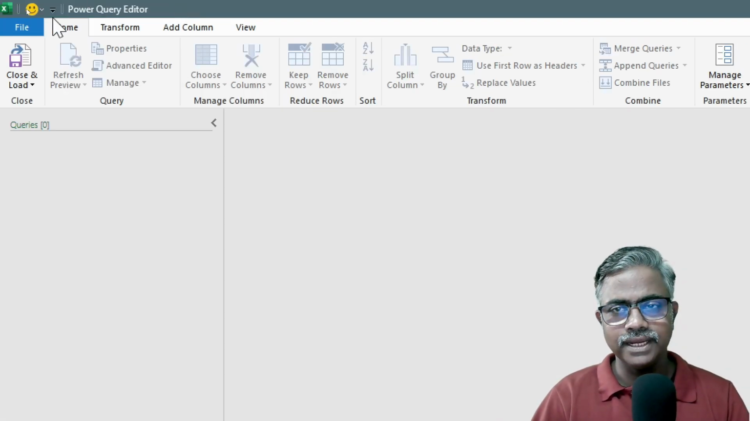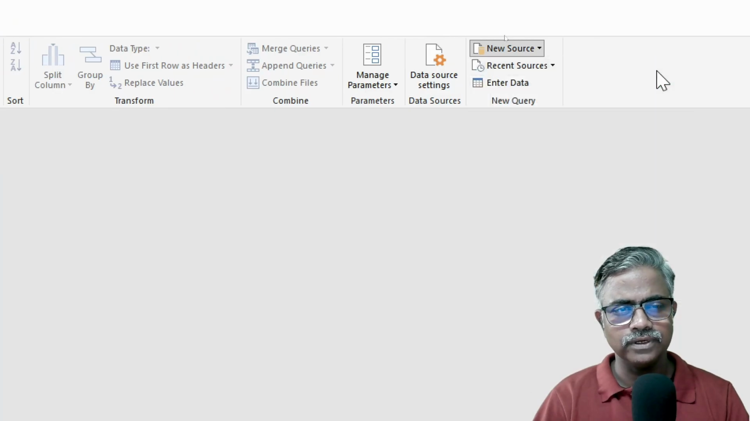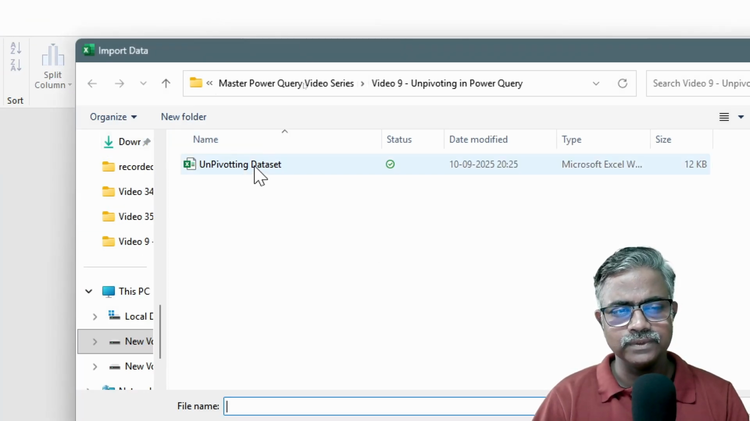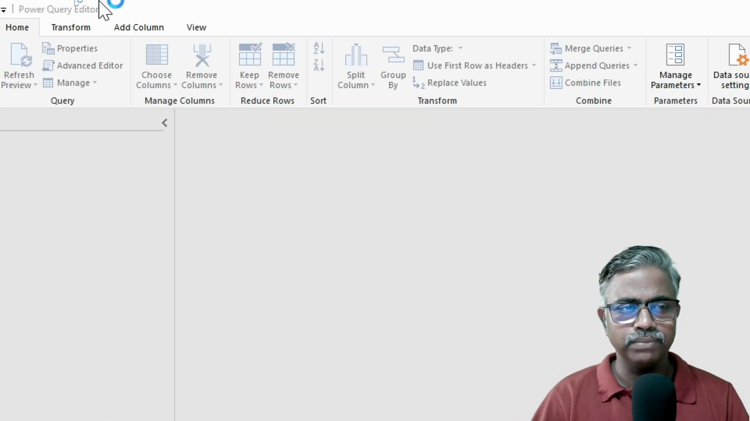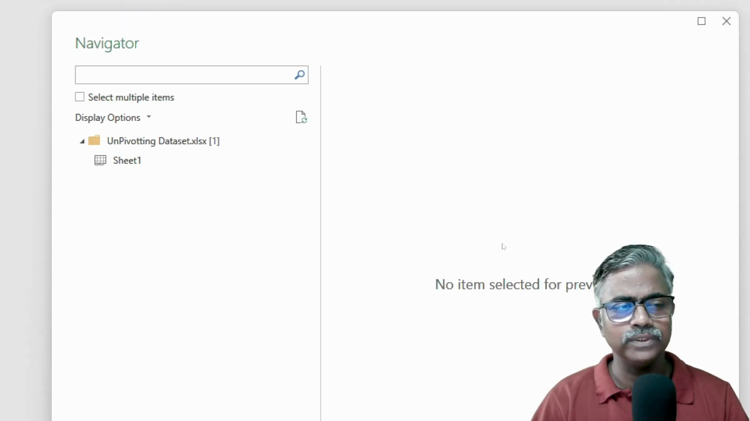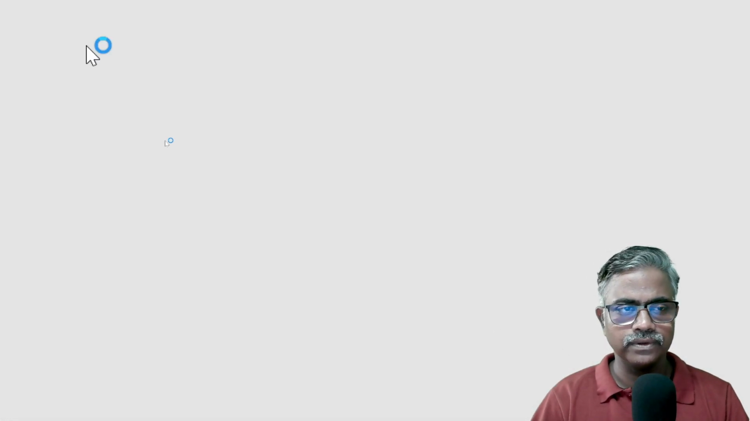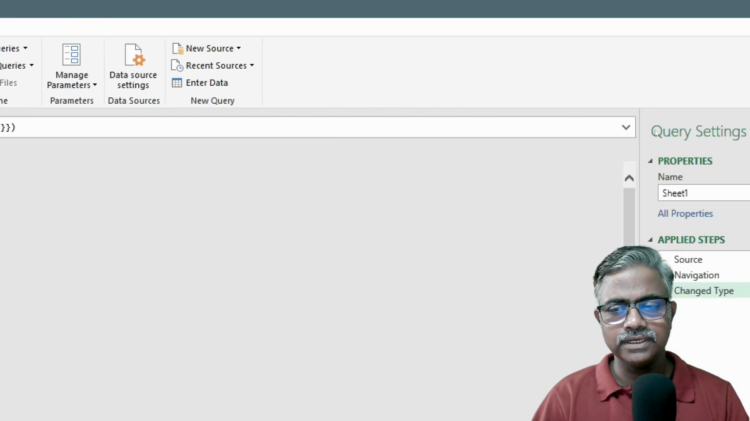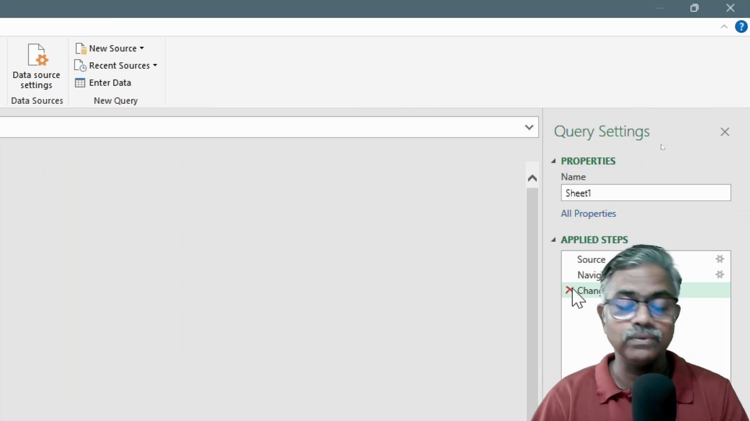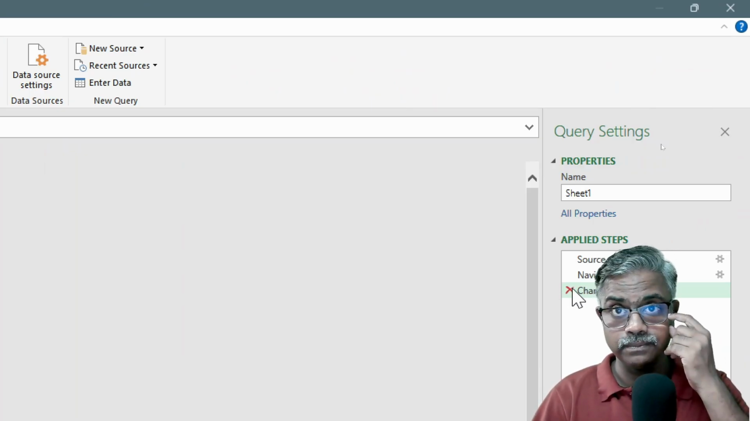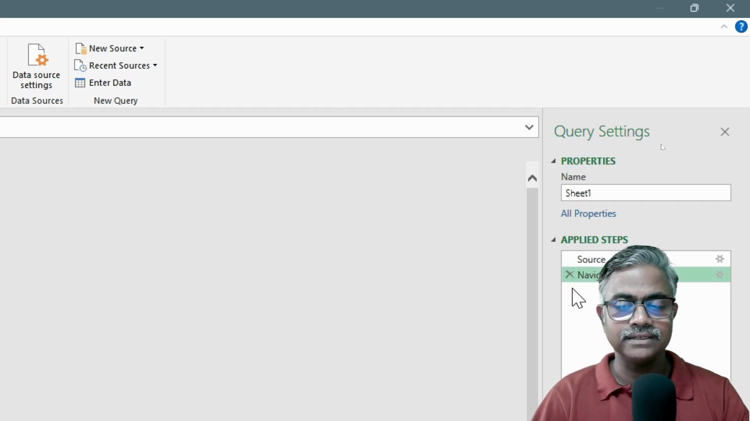Once the Power Query editor is launched, we go to New Source, File, Excel workbook, which takes me to the file which I want to load. This is the file which I want to load. So I choose that and say import, and the file gets loaded and it's asking which sheet you want to take. My data is available in the first sheet, so I select that and click OK. Now the data is loaded. I'm going to the applied steps and getting rid of the change type because right now we don't need it. Once we complete all the transformations, we can get that in place. So I'm going to get rid of the change type.